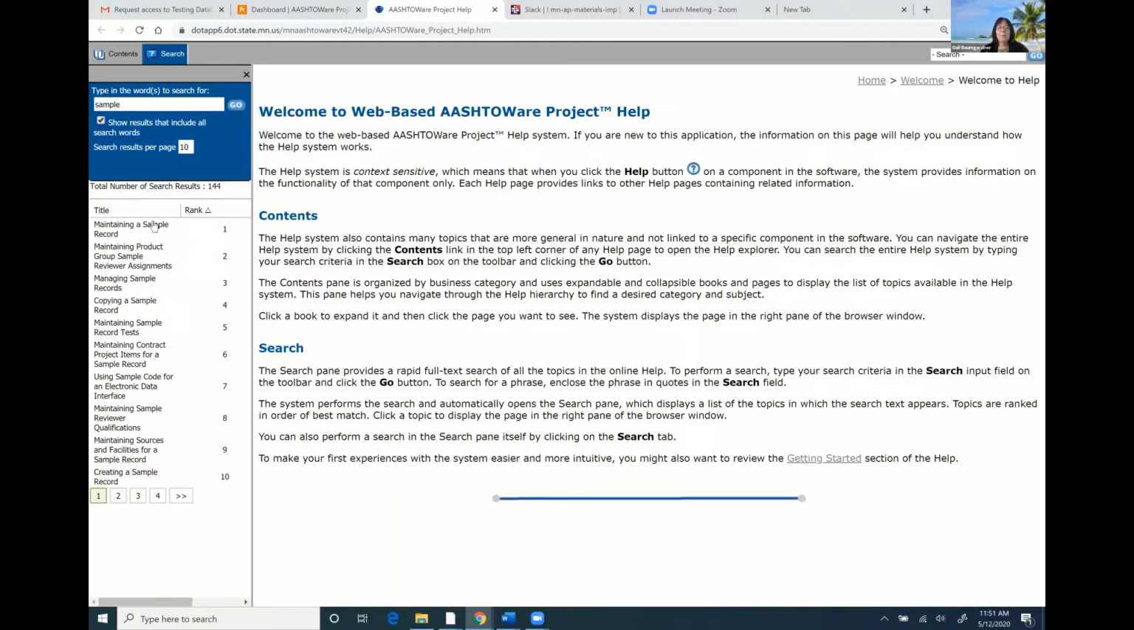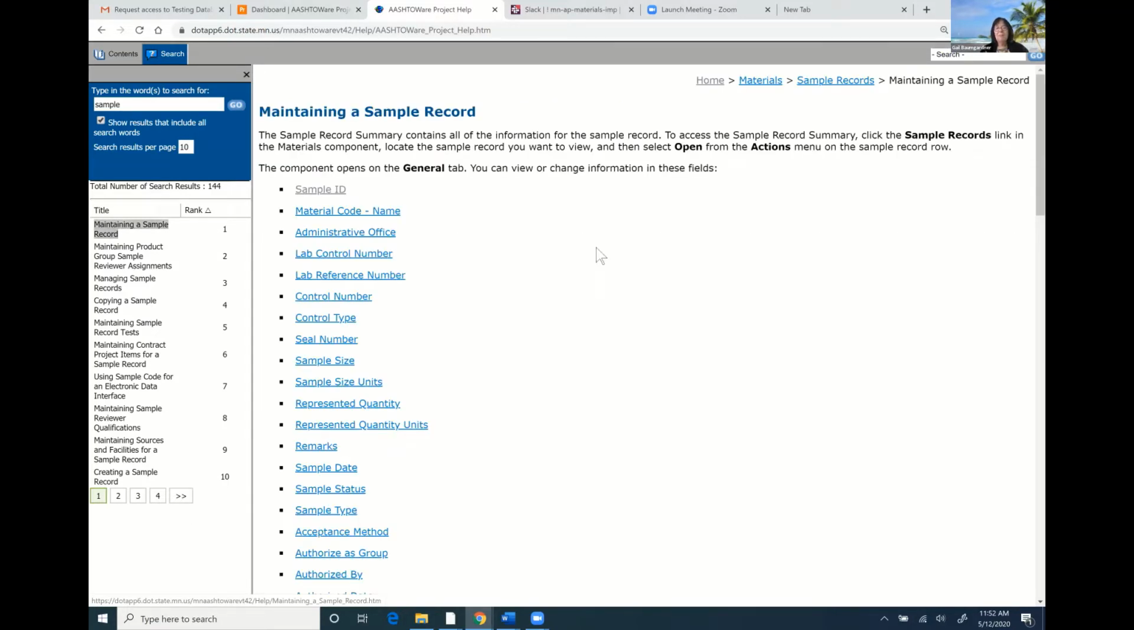What will pop up is it will show you your results. I have 144 results, and then it actually ranks the different results. I was looking for maintaining a sample record, so I'm going to click on that. In help, it will tell you a little bit about the window itself, and then you'll notice all these fields.